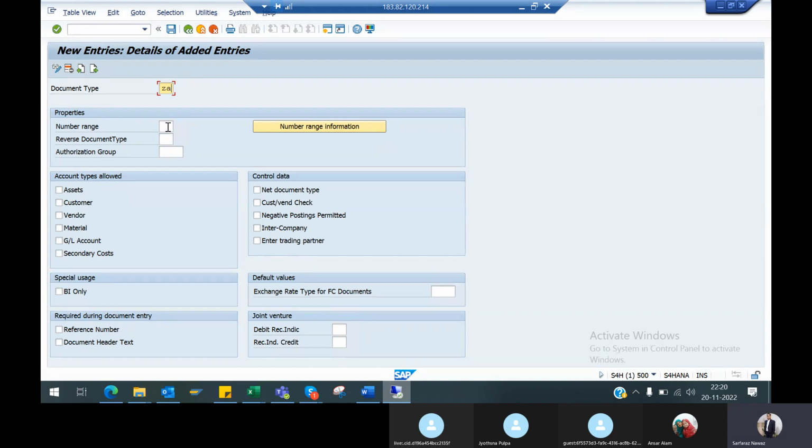The number range means the range of numbers in which the documents related to your asset posting are going to hit in that document type. Suppose you have given number range 01, the range of 1000 to 2000. So the first document number will be 1000. The second posting will be 1001. Third 1002, fourth 1003, like this, right? So you can create like this.